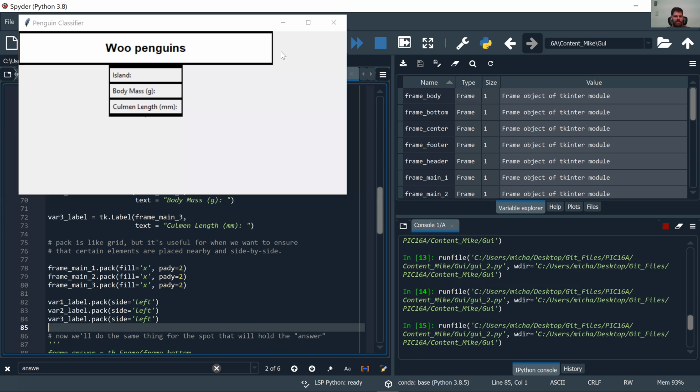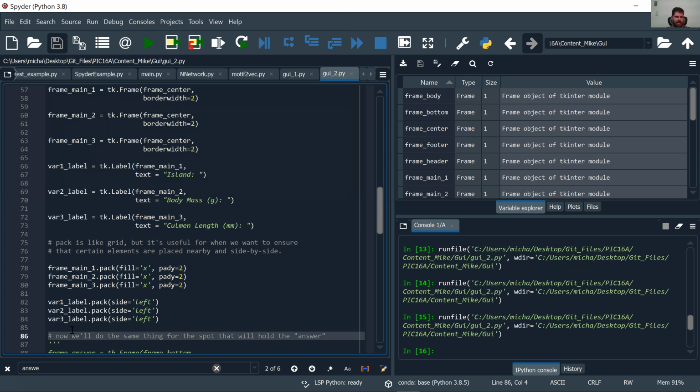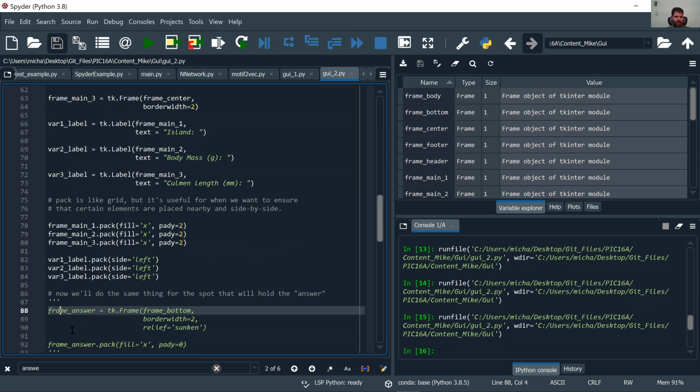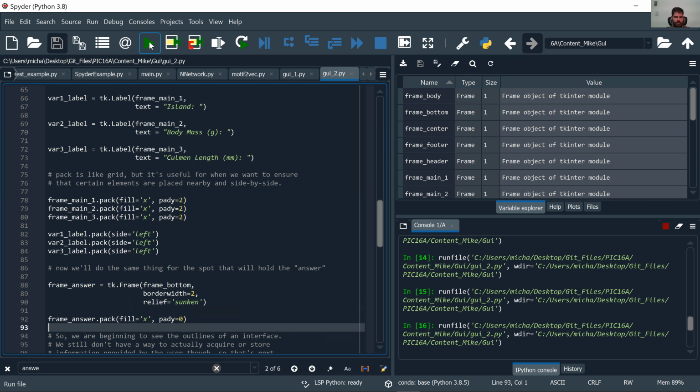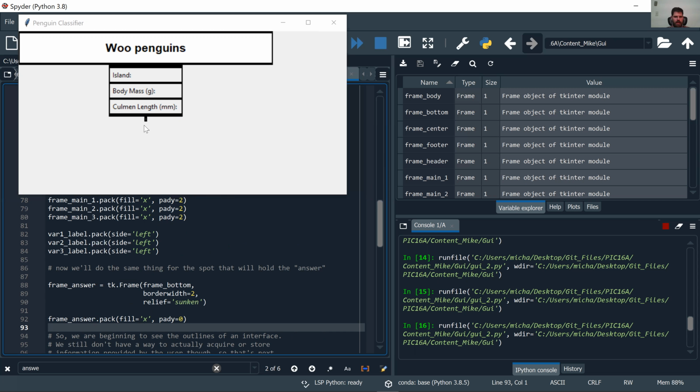The next thing we want to do is make it so that the user can enter input. Oh, and first we're actually going to go ahead and write a frame for it to display the answer as well. But we're not going to display that yet. And since we haven't given a label to the answer yet, it just appears as a nice little black dot.